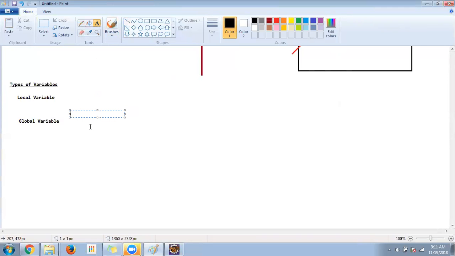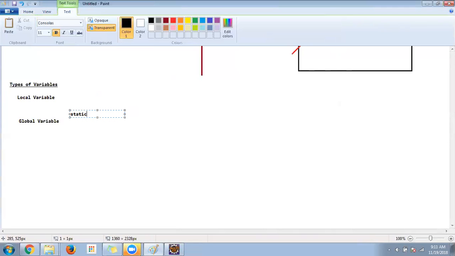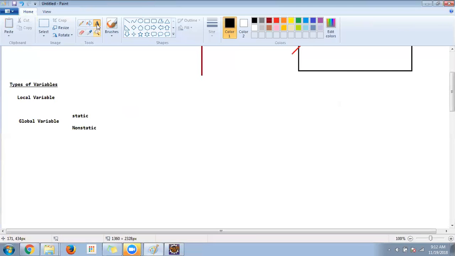Global variable is again of two types. One is static and the other is non-static. So how they differ, we will see now. Static says static in the front, non-static doesn't say non-static. And both of them will be outside of the function. Awesome.